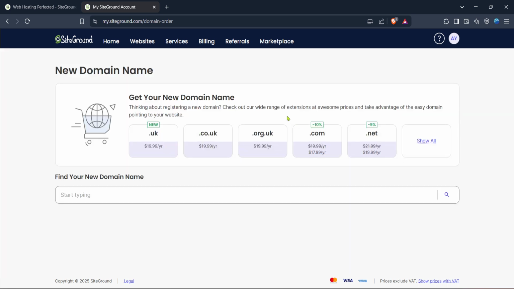On the next page, you'll be asked to enter the details of the new domain you wish to add. Ensure you have the domain name ready and follow the prompts to complete the addition process. And that's it, you've successfully added a new domain to your hosting account in Siteground.